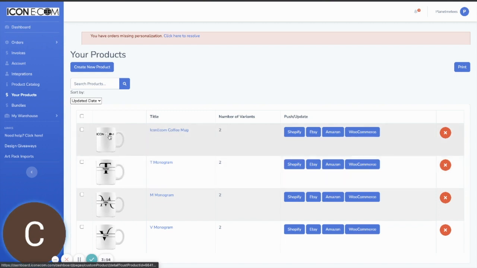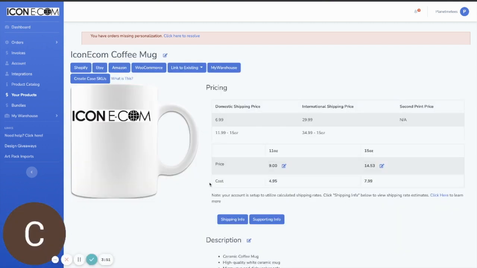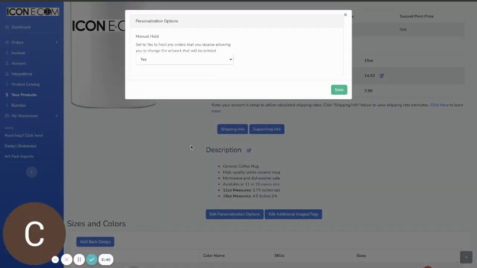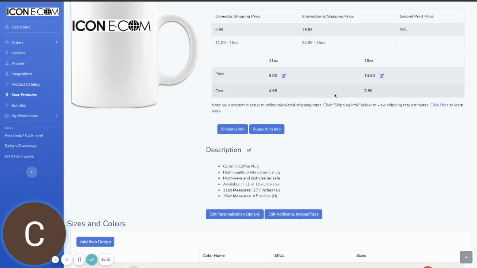This first one here is a non-personalized product, and you'll see that we still have the button here to edit personalization options. Inside of here, the only functionality you have is if you want this order to be flagged as a manual order. What this will do is any order that is placed for this item will automatically flag that item and put it on hold like it would for a regular personalized order. To set that, you just want to set this manual hold to yes and hit save.